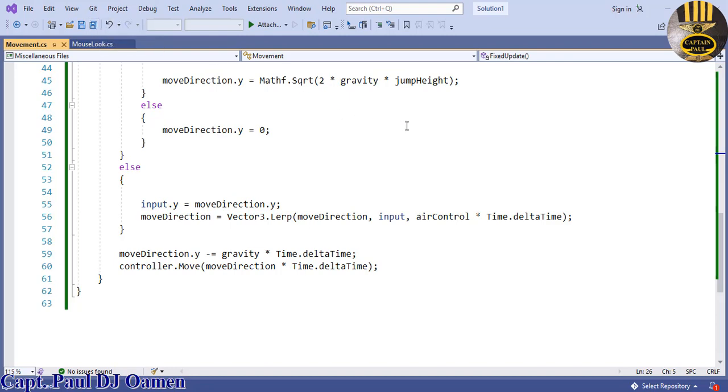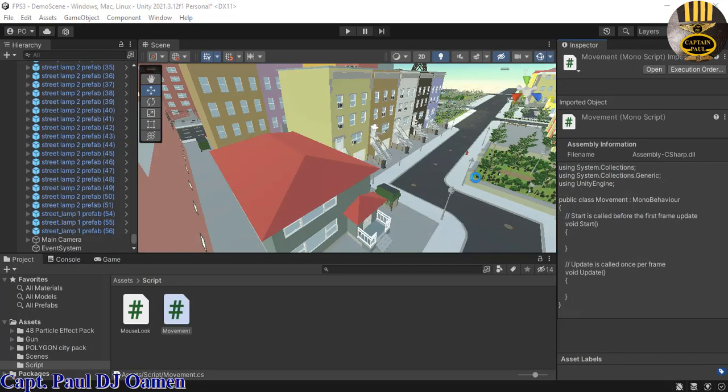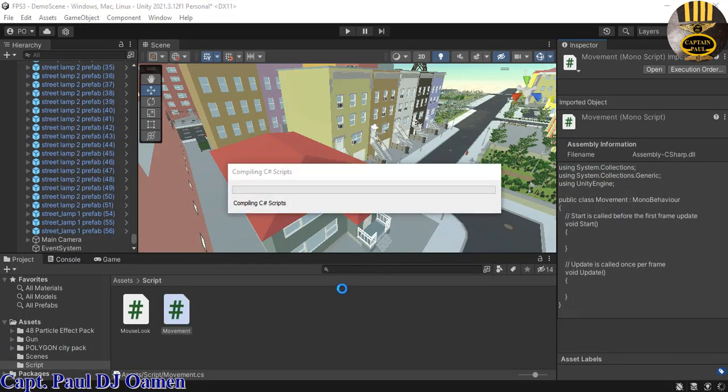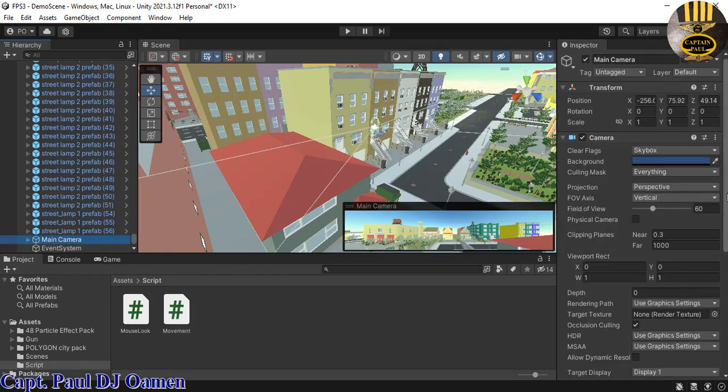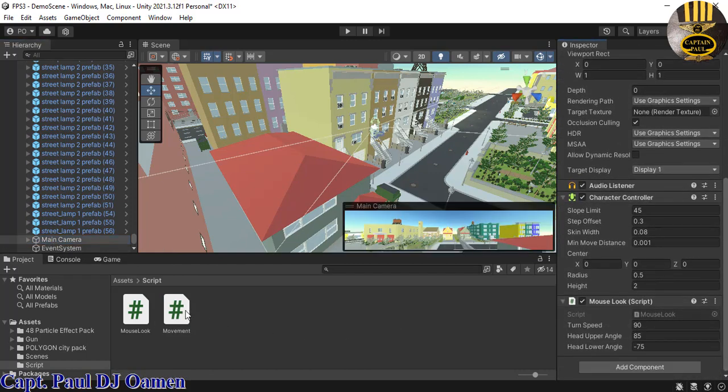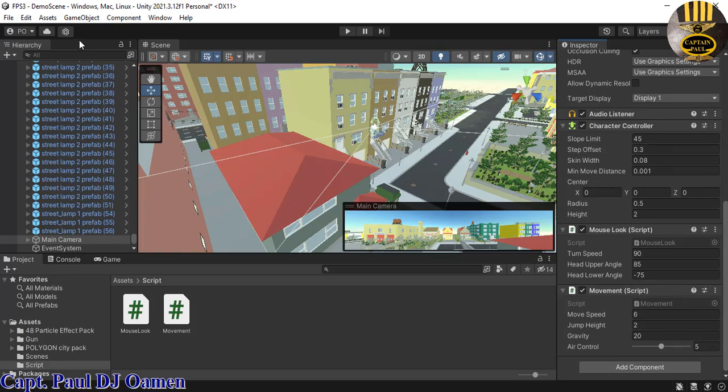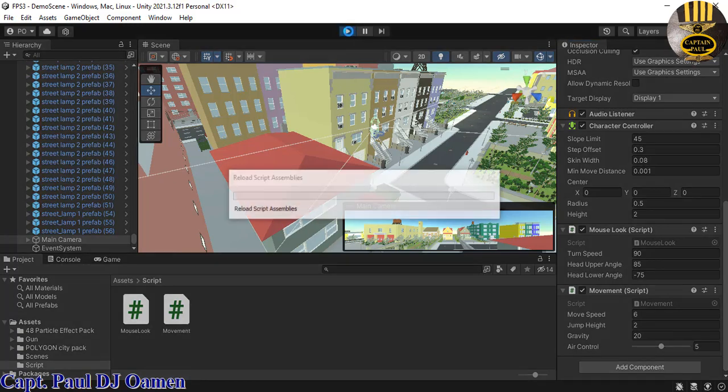Let's go straight to Unity editor, and right there. Okay, the compiler is finished and there's no error. So let's select the main camera, scroll right down and drag the movement script, dump it right there. That's good. So I'm going to try that out as well. So let's run and see. Click on run.